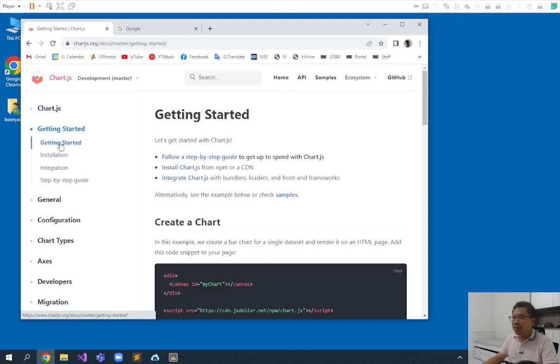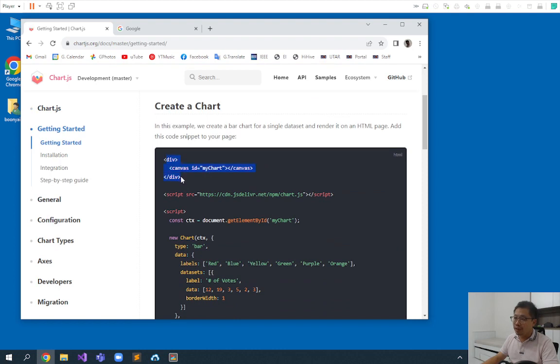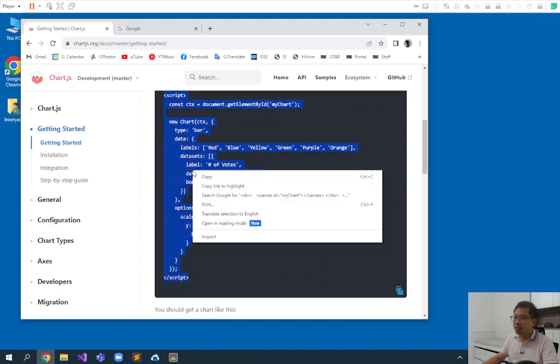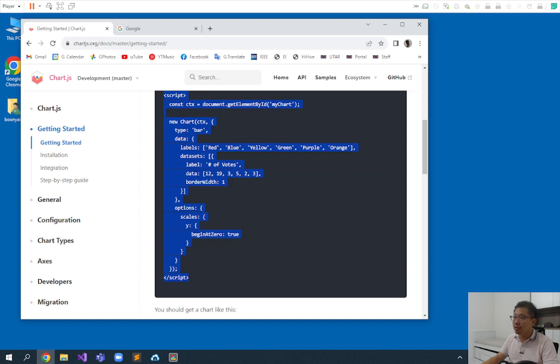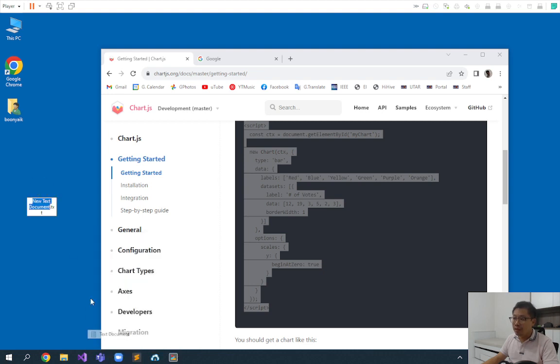Let's get started. So this is a sample code for us to create a chart. Let me try to use this. Let me make a copy of this and create a chart. So how do we do that? Let's create a new text document. I call it chart.html.